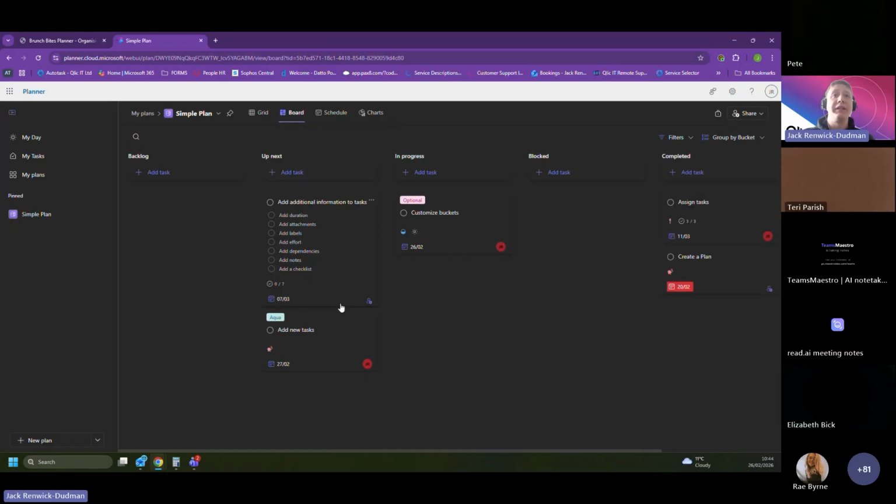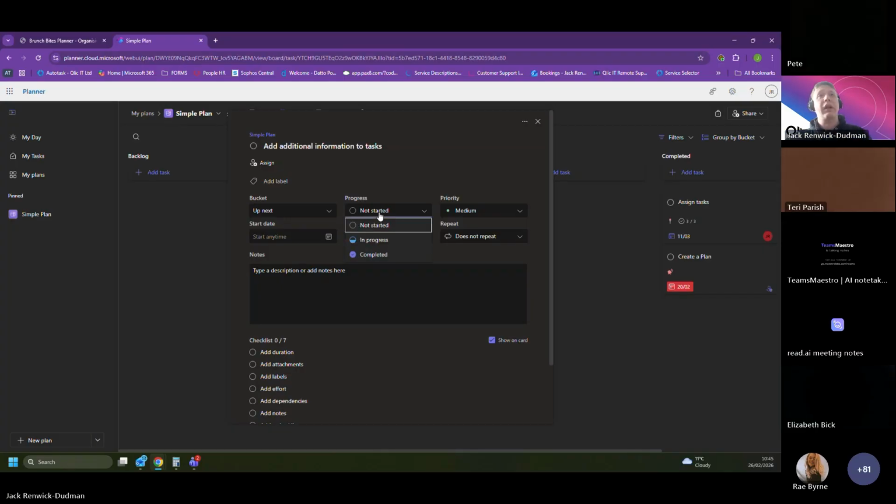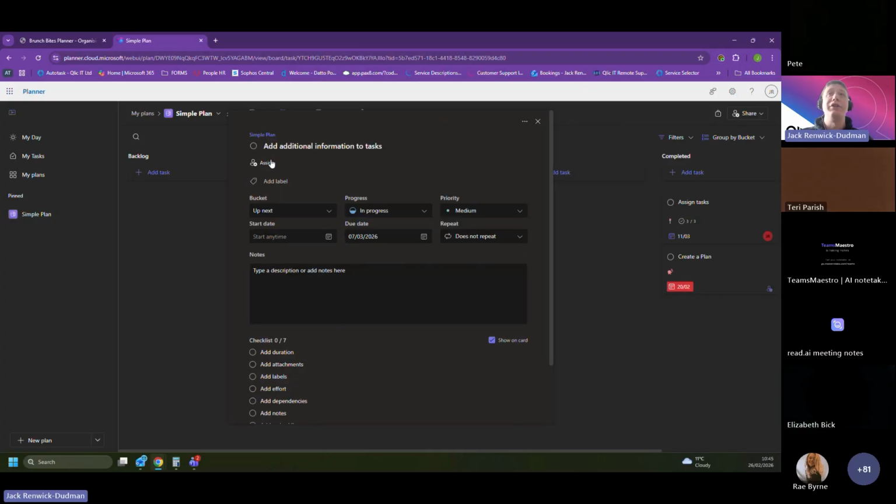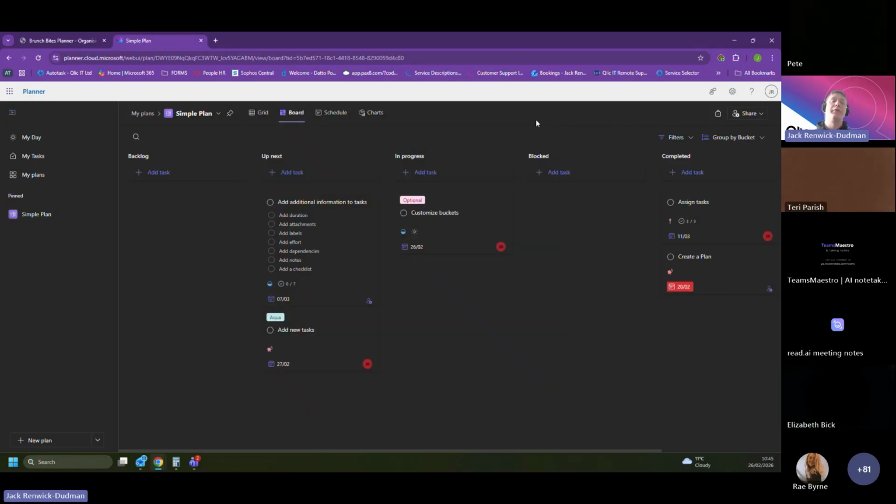Very simple and easy to use. You can assign people quickly here, and in here you can change your progress, add your checklists, add attachments, and assign users. Very, very simple to use and can really make a massive difference to productivity on big tasks or big projects that the teams need to be working on.